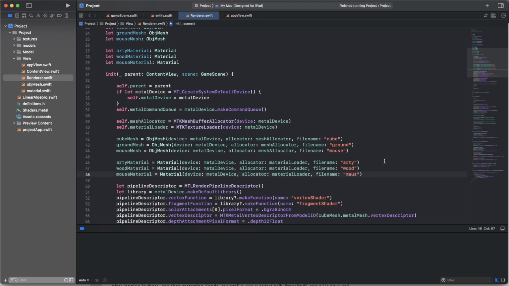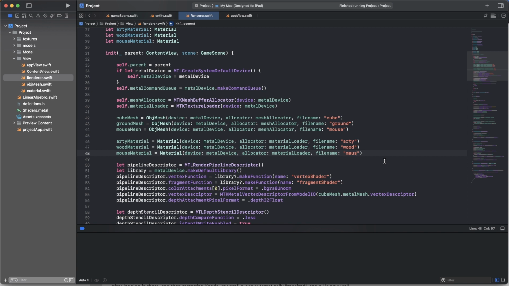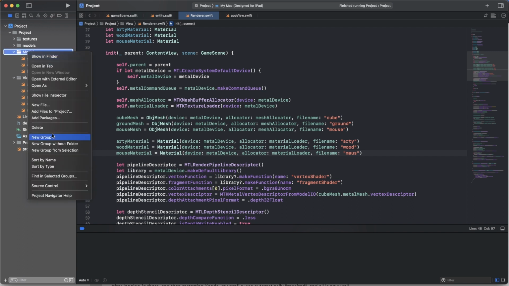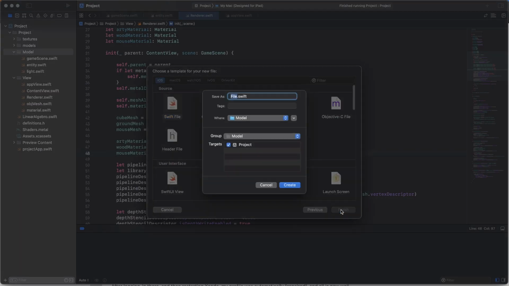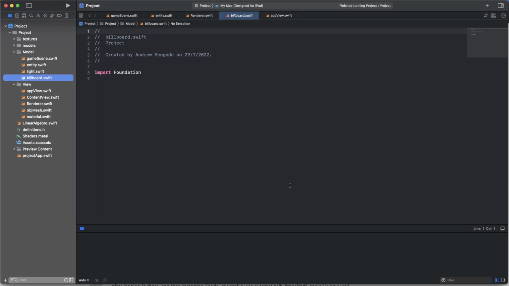Mouse. Right. Now let's go and create a billboard object. So now we could add this as a component within the entity class. I'm quickly realizing that making an entity class was sort of a really lame idea, and I'm going to make a billboard class. So we'll just go, where are we? New file. We'll call this billboard. Okay.